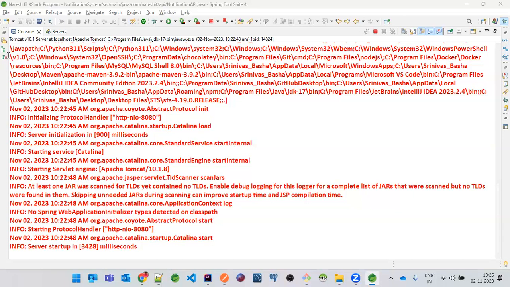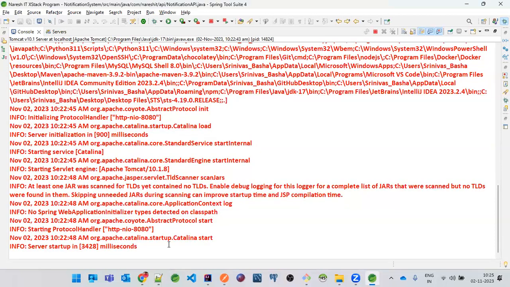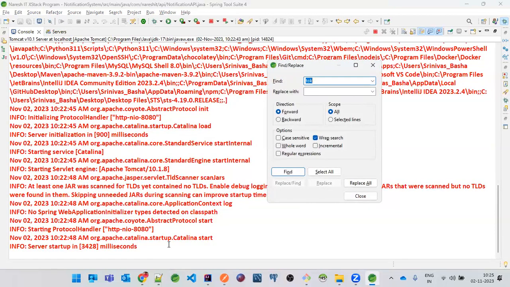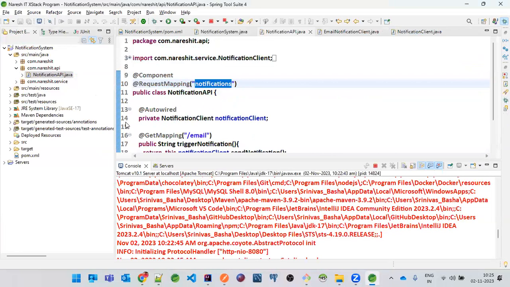Right now, if you see anywhere in the log, we have not configured any dispatcher servlet. Do you see any dispatcher servlet? Let's identify dispatcher. There is no dispatcher servlet. Now, what I just wanted to do, I have to add one class which will make this application a completely web-based application. Since we have added all these dependencies, it is a web application, but we need to configure some step.